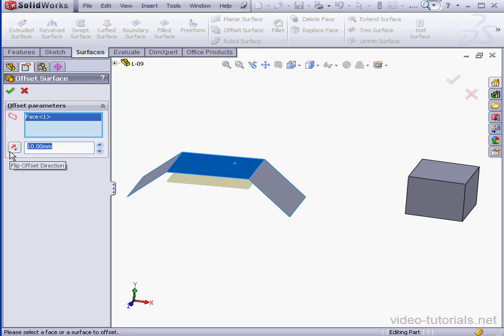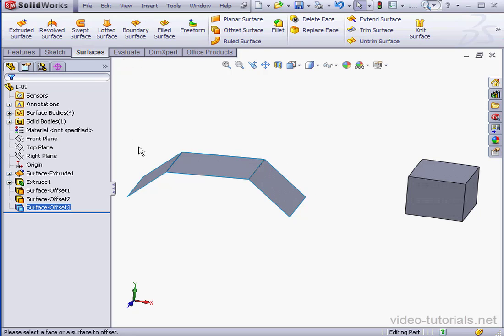Let's enter a value of 0 for the offset distance and click OK. What I've effectively done here is create a second surface that occupies the exact same spot as the original surface. Zero offset surfaces can be used as reference geometry, for example.